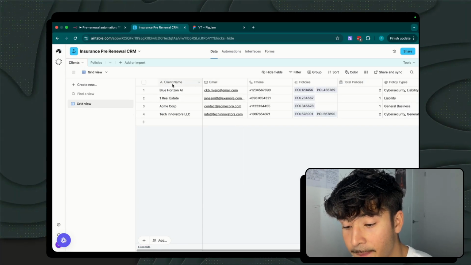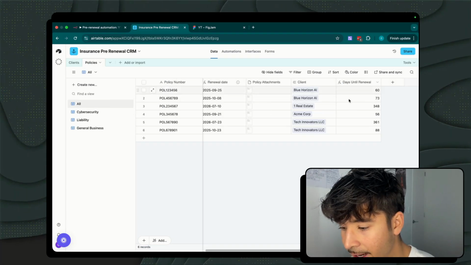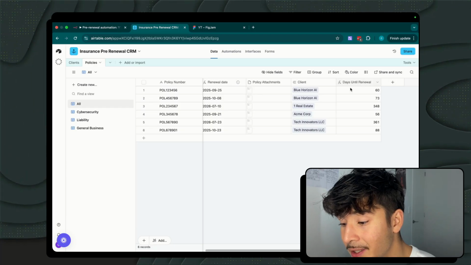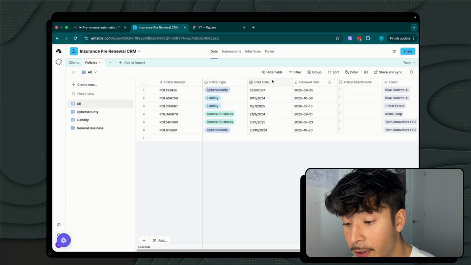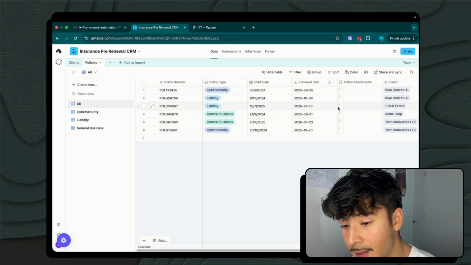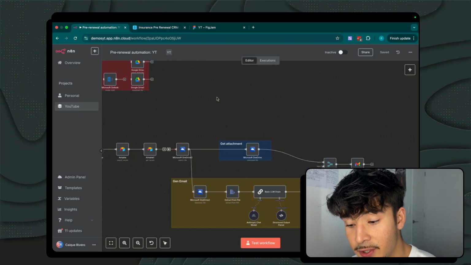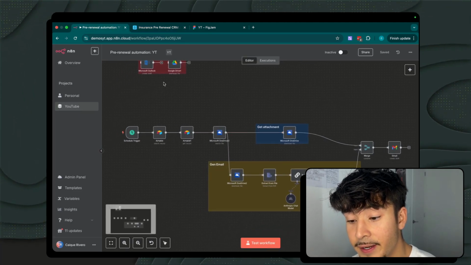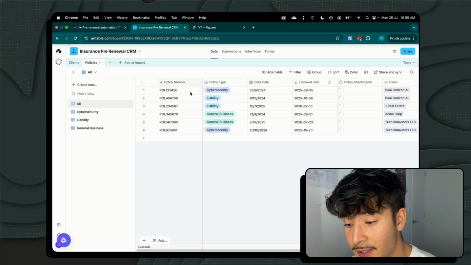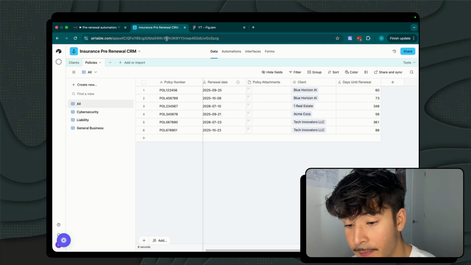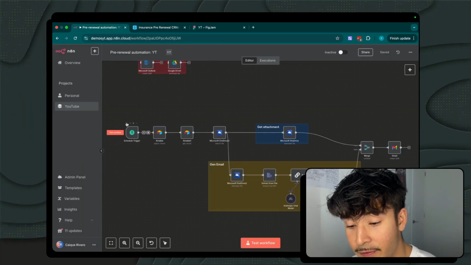So what I can do here is look at all of these policies, which are going to be due at different times depending on when they were started over here in this tab. And then what this N8N system is going to do is look for the one that is 60 days away. So in this case, what we should be expecting is only one coming out. And then we're going to pull in that information.